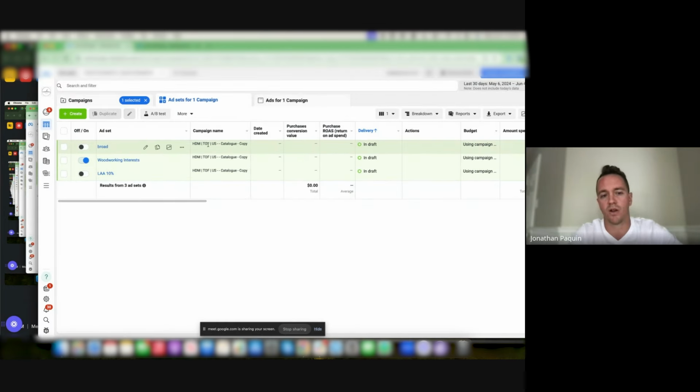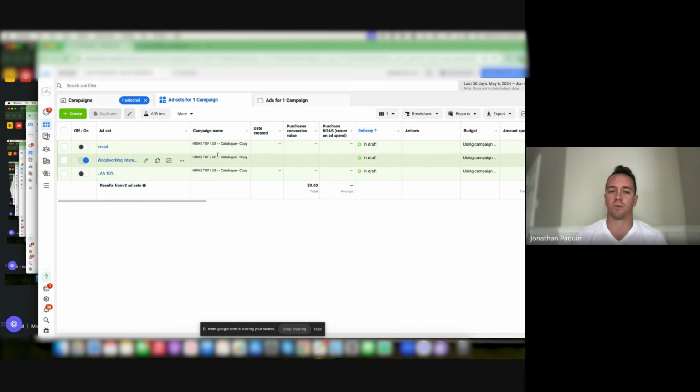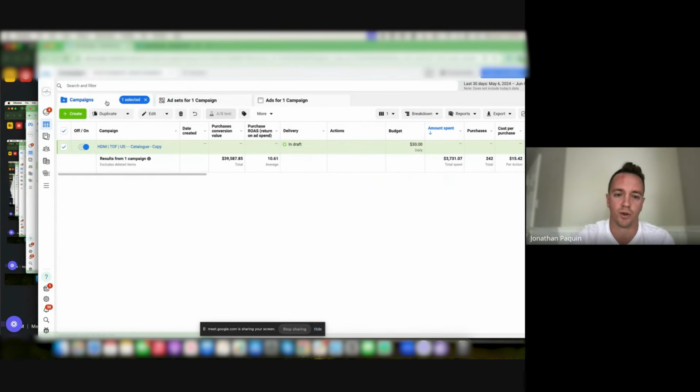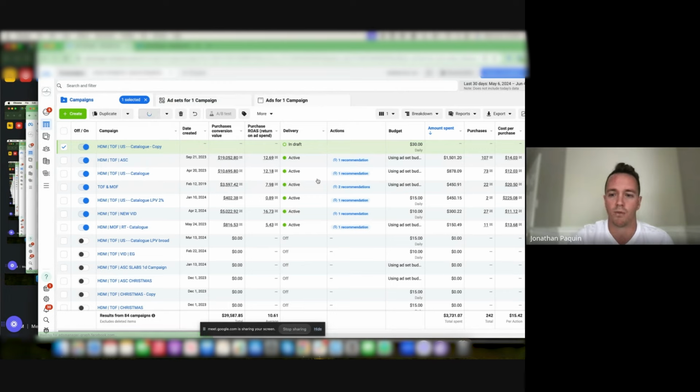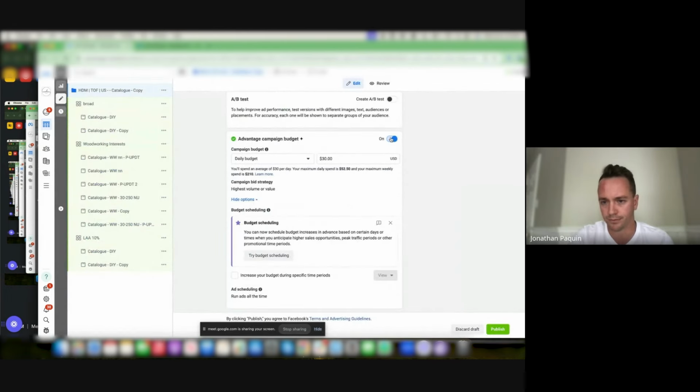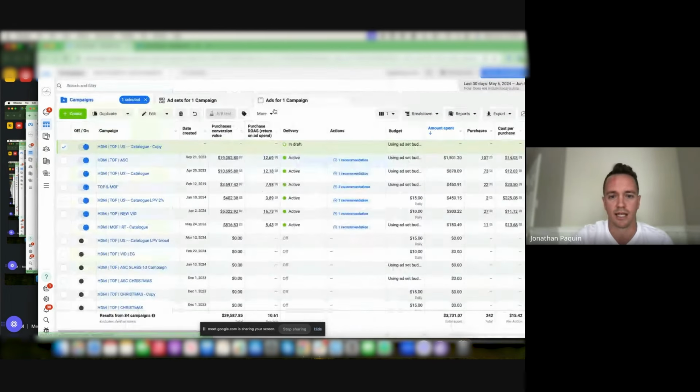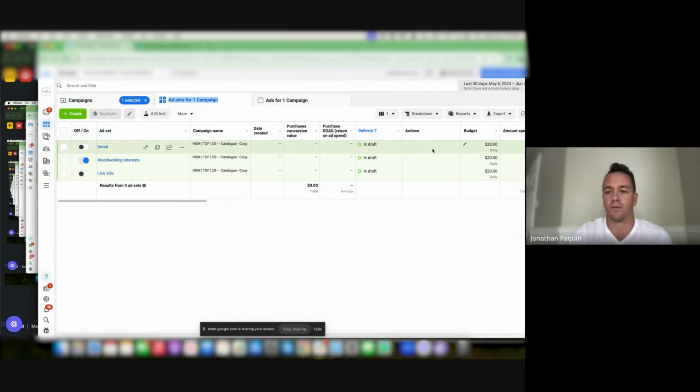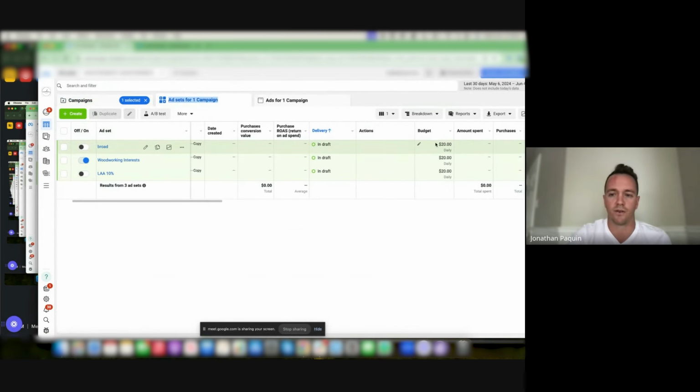So let's say the $30 will go through either of those three, depending on what Facebook thinks will do best in terms of CBO. Or what you could do is remove it from here and then just set $10 for each. Now they're set to $20 as default, but you can just edit and set it to $10.